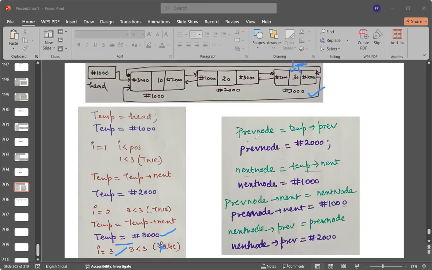Now the previous node. I am taking one more pointer which will hold the previous node, and will set it as temp of previous. What is temp of previous? 2000. So this is the previous node. As you can see, this is the previous node, that is 2000. Temp of previous is this 2000. Done. Now this is the previous.